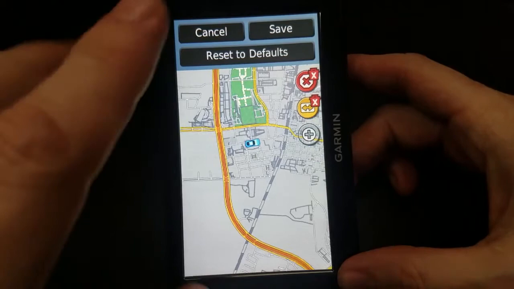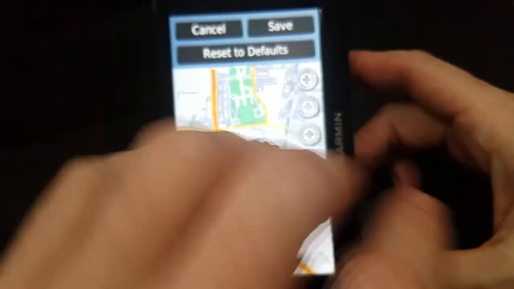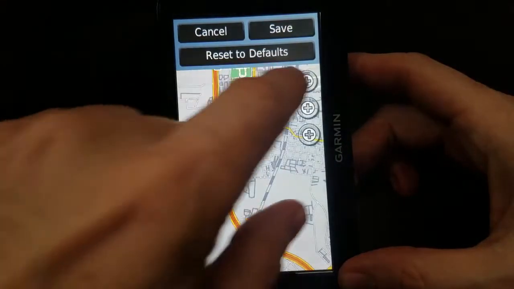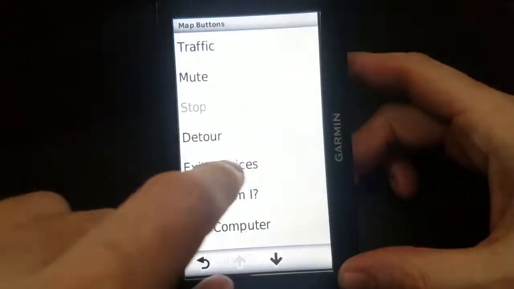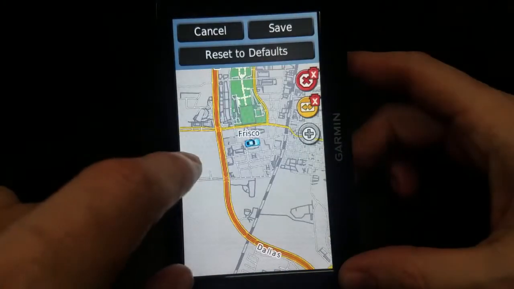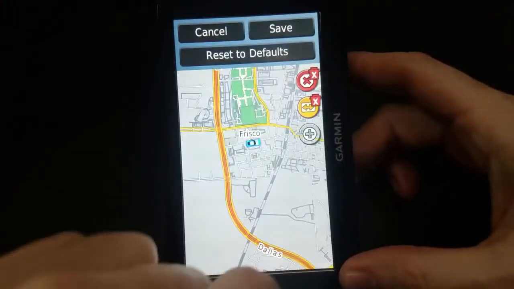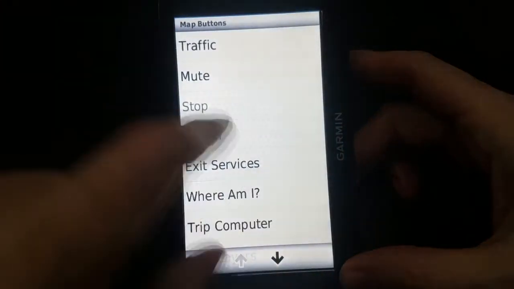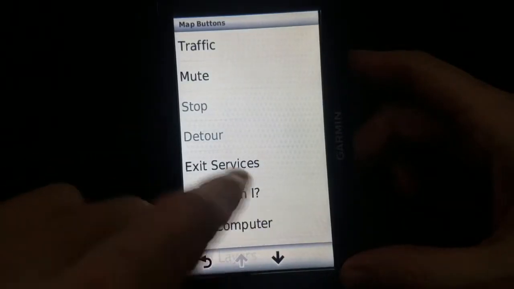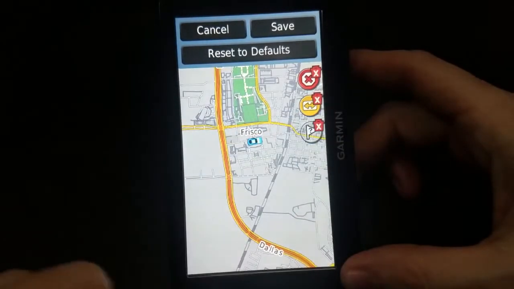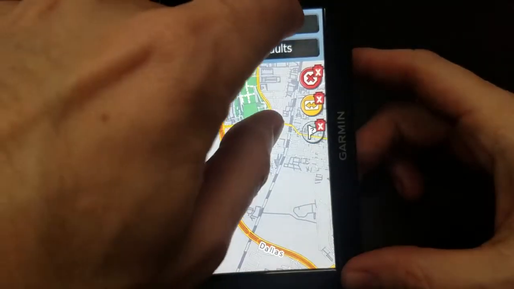Now this is the way that I do it. Let's just say there was nothing there. What I do is I add stop, detour, and I usually don't have anything here, but if you'd like, you can put traffic if you have a traffic adapter, or the where am I. So I'll just put the where am I there. Save.